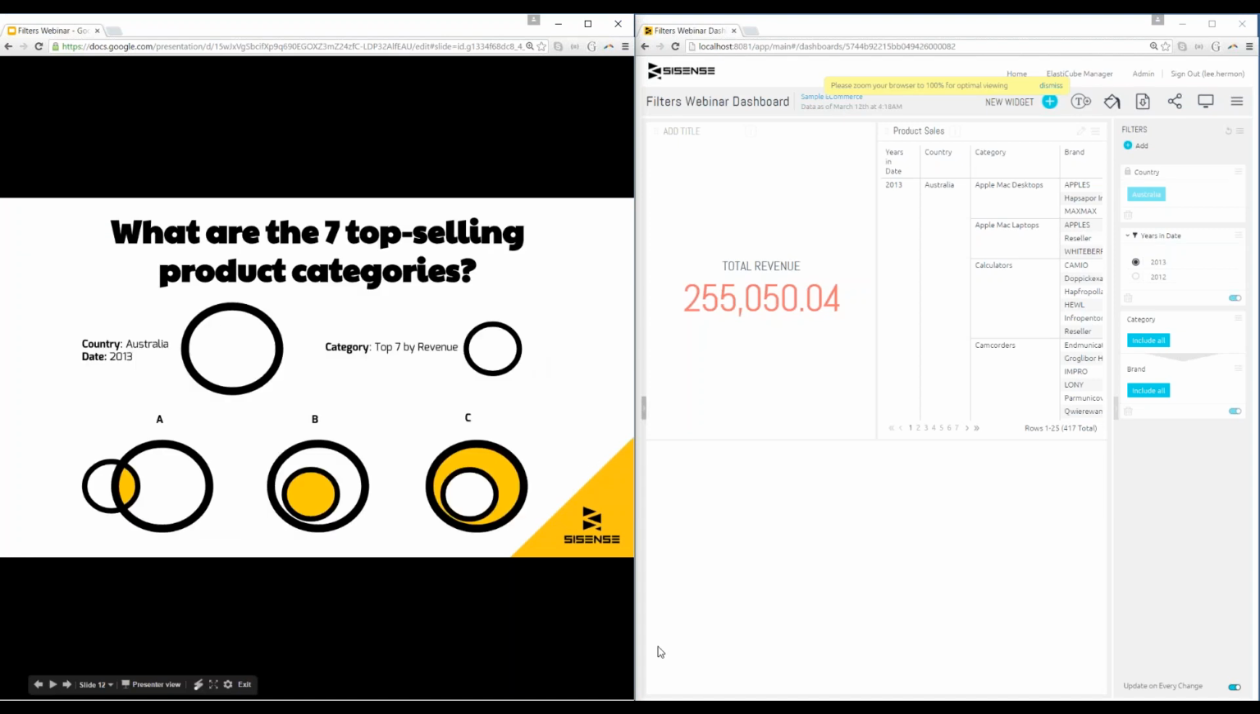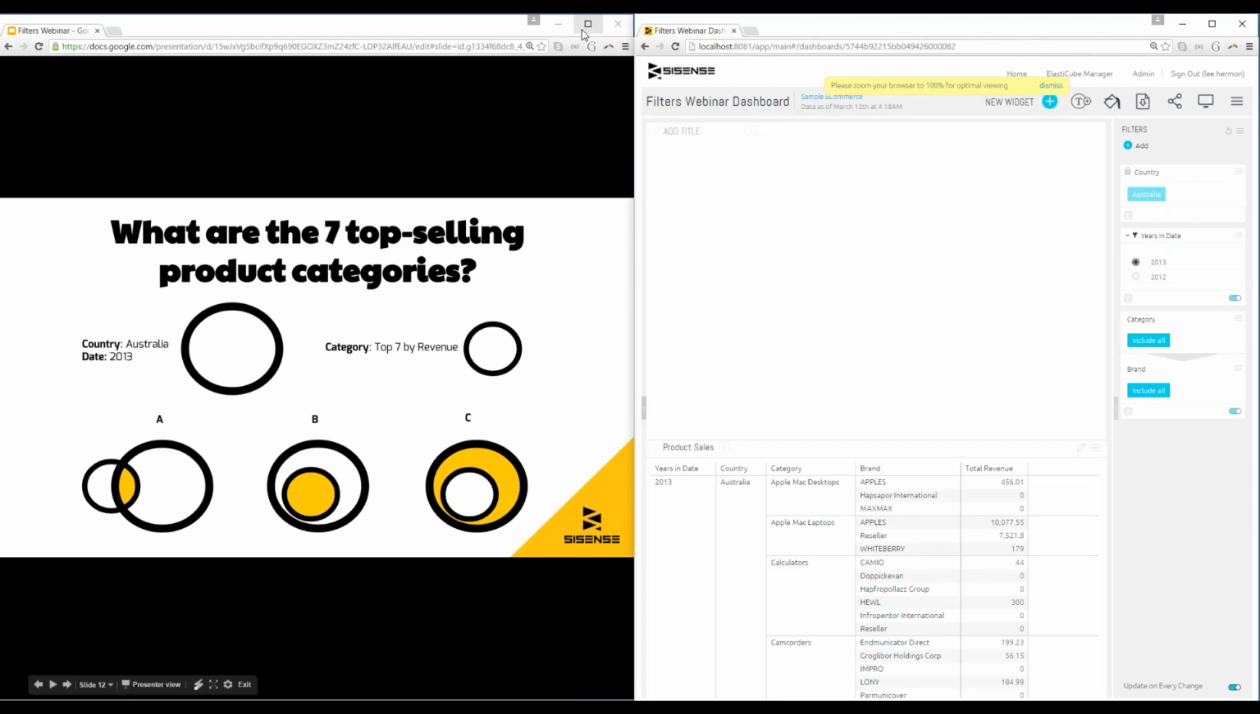So the next question is, we saw this number for how much revenue we got for Australia in 2013. We'd like to know what the seven top selling product categories are. And so right now we're going to go back and play our game and see if we have a set of Australia 2013, and then we have a set of the top 7 by revenue, which diagram would represent what we were trying to capture. And a little hint here, the top 7 is going to be a dynamic set. Okay, so I'll give you just a couple of moments.